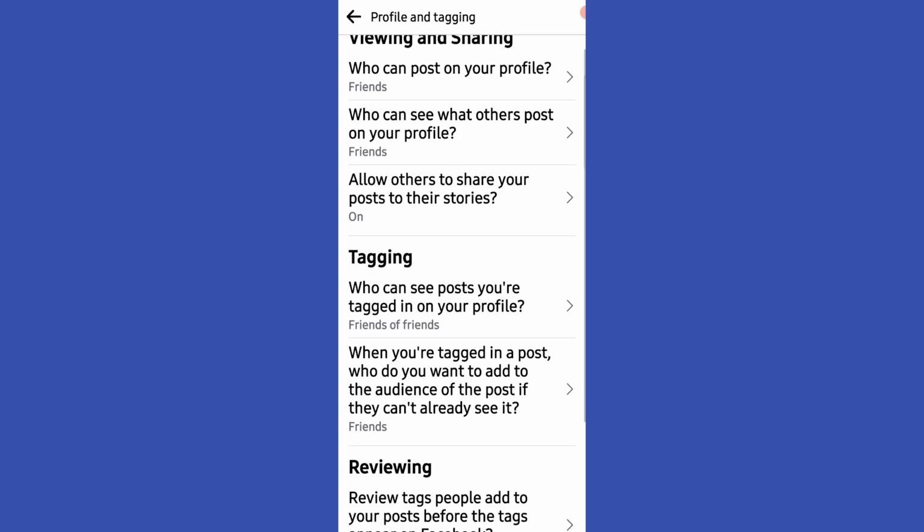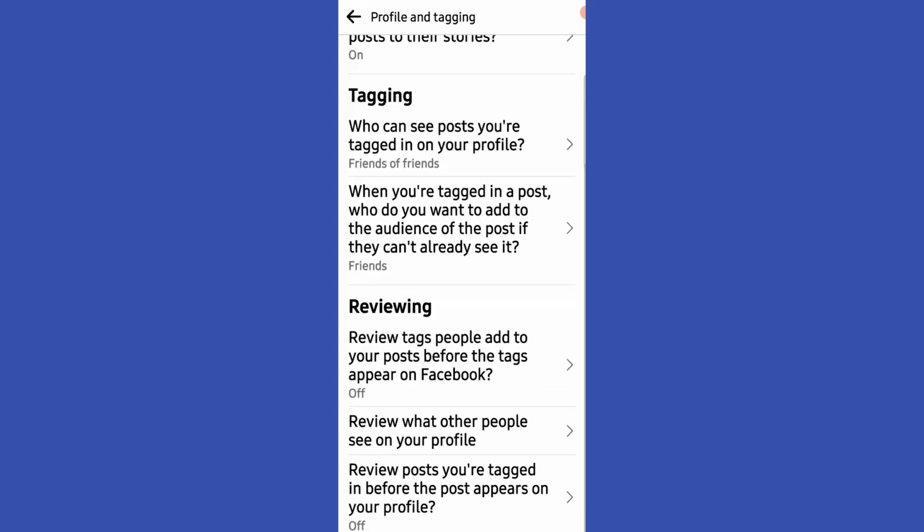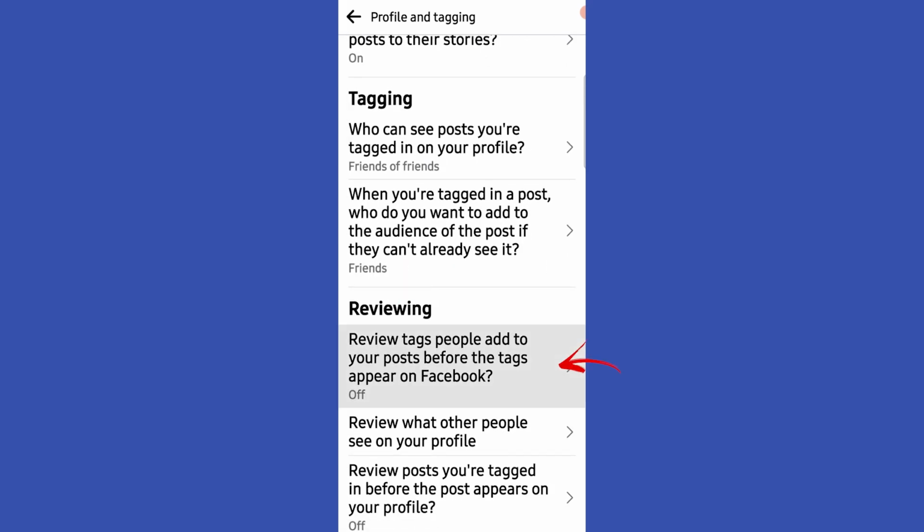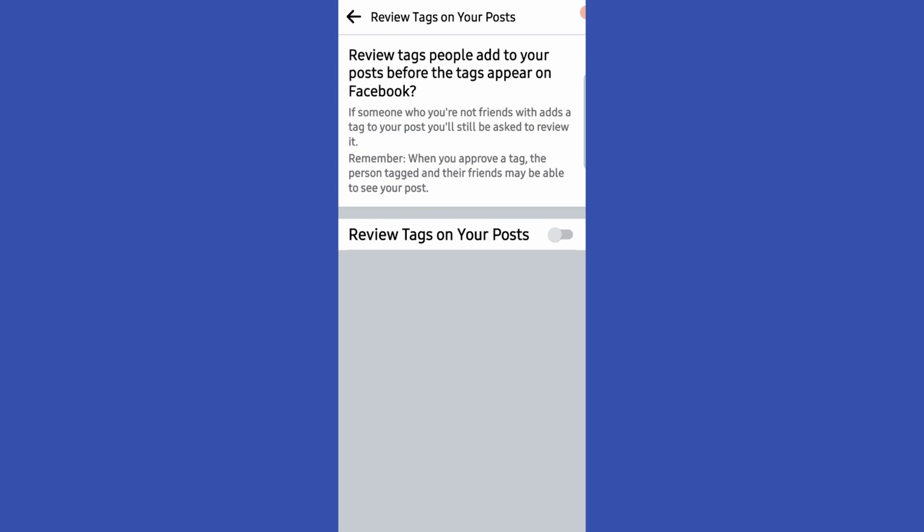Then again scroll down and stop scrolling at Reviewing. Okay, now select the first option and turn on this button. Now you will get to review posts you're tagged in before they appear on your timeline.